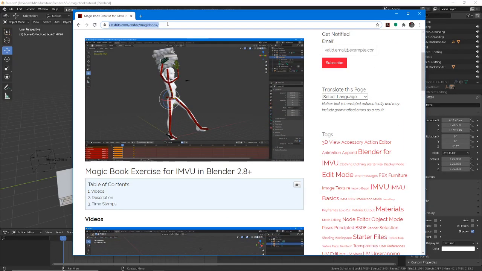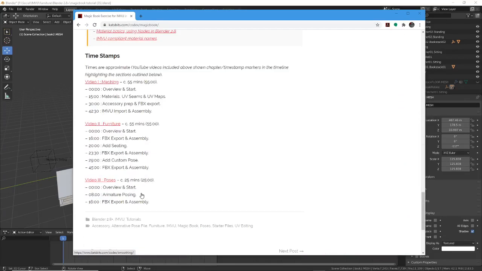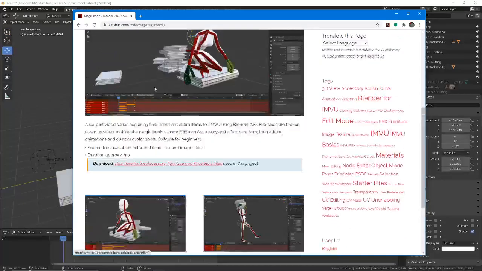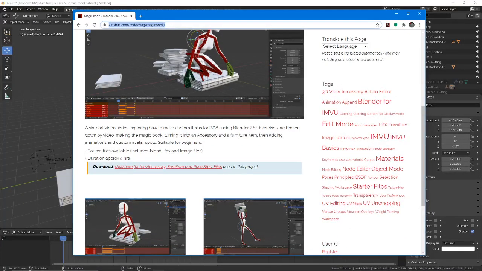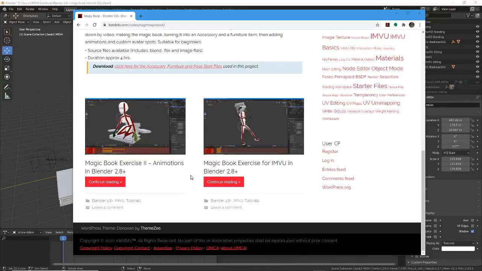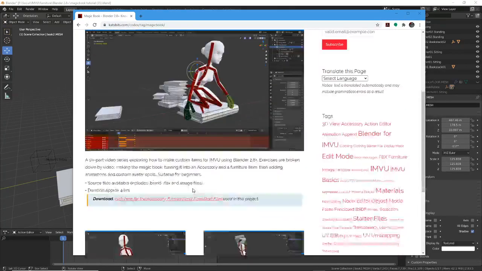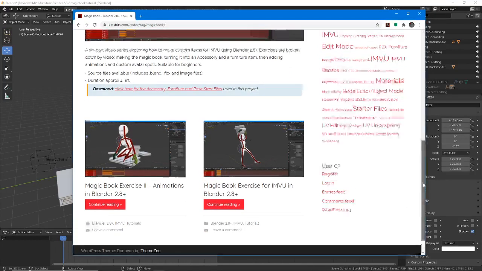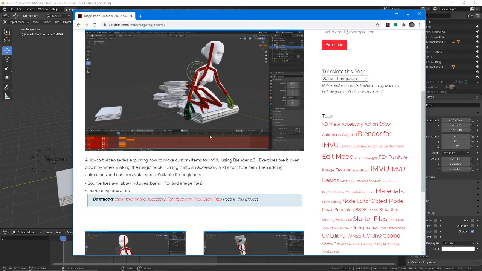So if you're interested in that, visit this page, and the other one, which is actually yes, you can go to there. But all the source files are available for this, so you can pick up the Blender files for the Magic Book itself, and it'll include all the images.